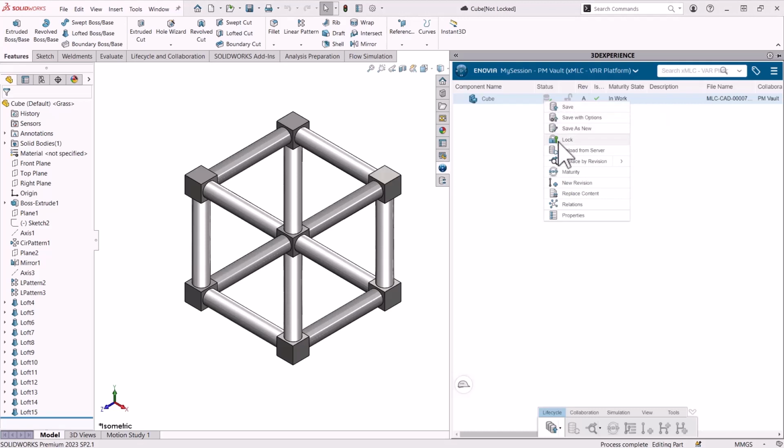The green check mark tells me so, and if I want to work on it and gain write access and let others know I'm working on it, I'm simply going to right-click and lock the file. The key symbol tells me it's locked, only I can work on it, and when I'm done, I'll unlock that so others can work on it as well.